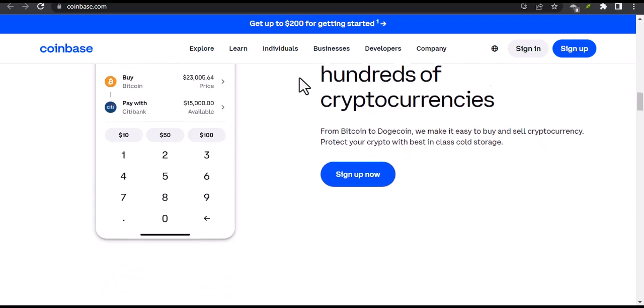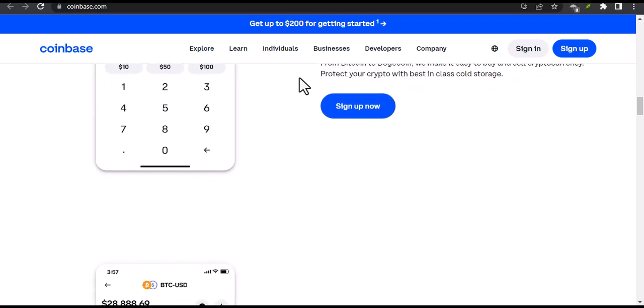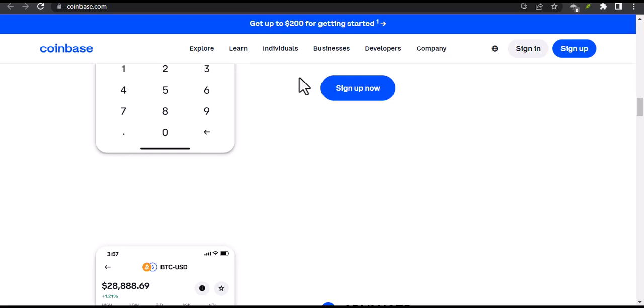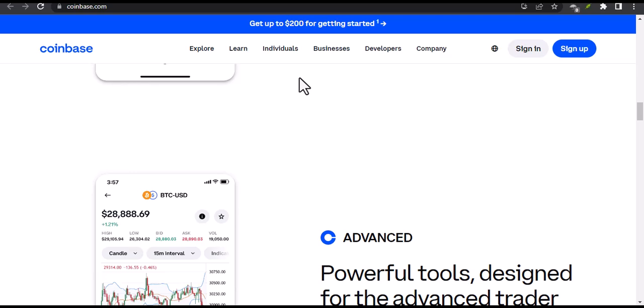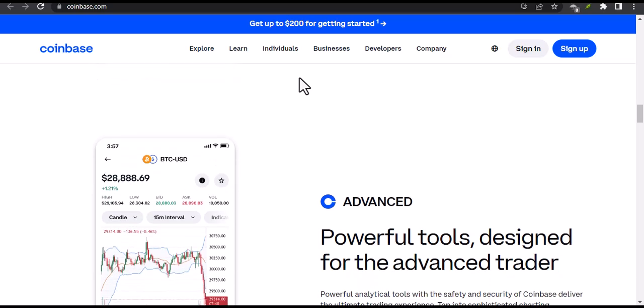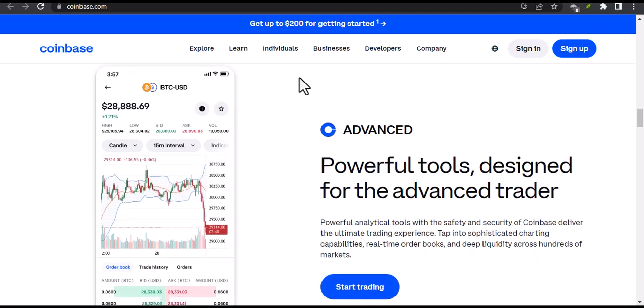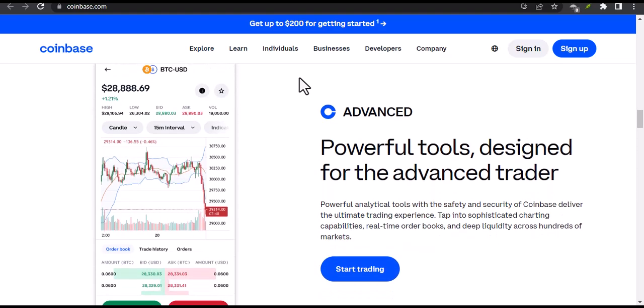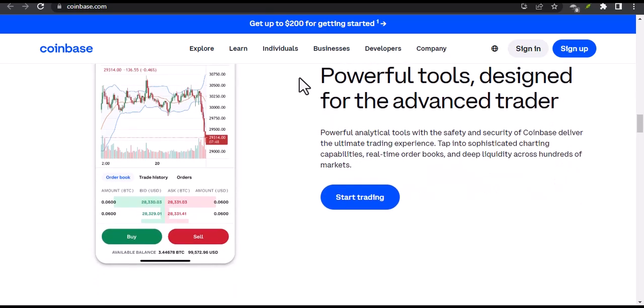5. Choose your wallet type. Coinbase offers two types of wallets. Custodial wallet. This is the default option and is easier to set up. Your funds are held by Coinbase, but you have full control over them. Non-custodial wallet. This gives you complete control over your private keys, which are essential for securing your funds. However, it requires more technical knowledge.